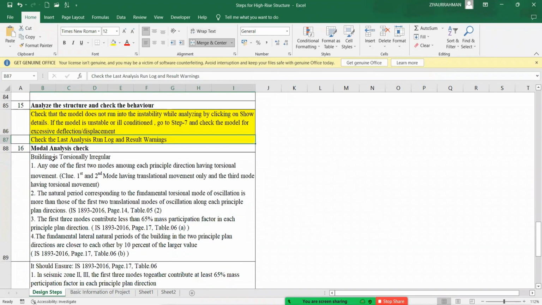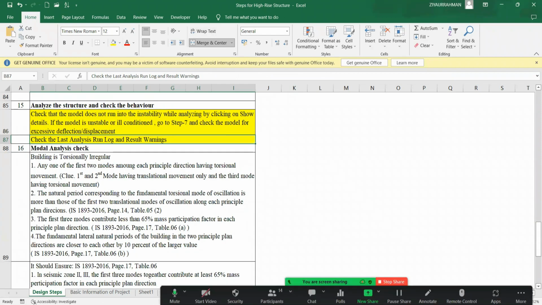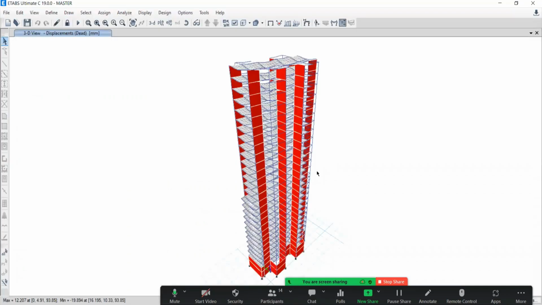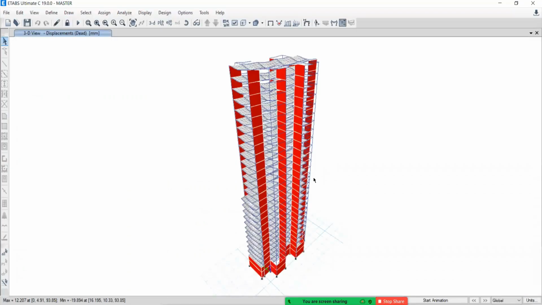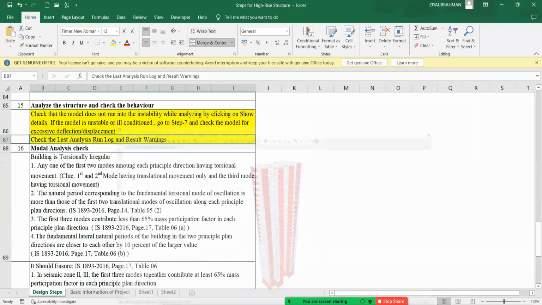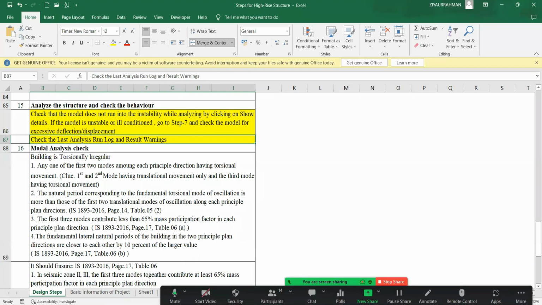Now next we have to check torsional irregularity in your structure, whether your structure is torsionally regular or irregular. So try to understand what it means. The IS code recommends that... Okay, we have seen modal analysis. In the last session, we had a discussion about the modal analysis also.